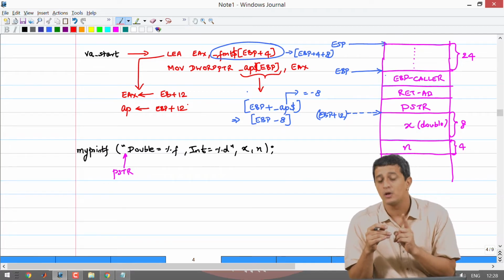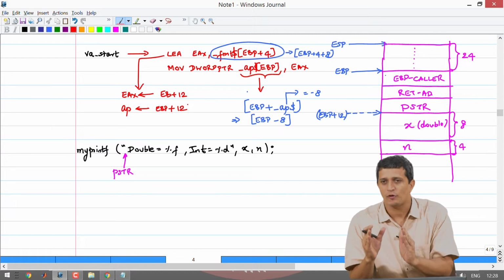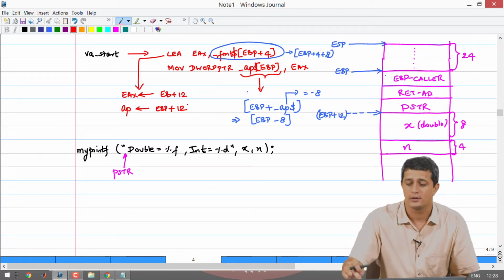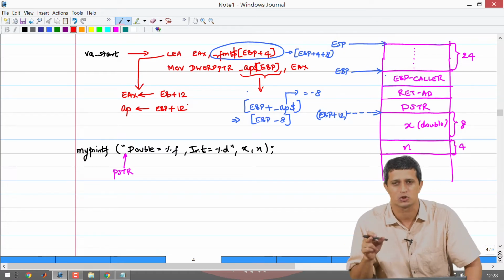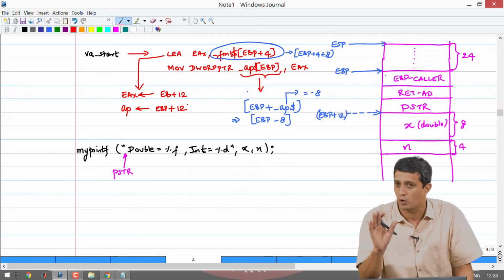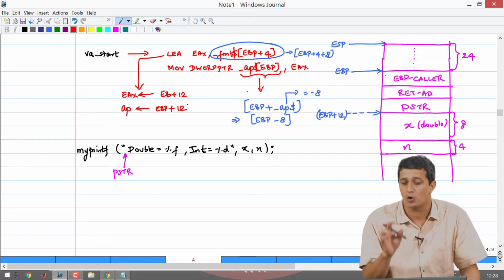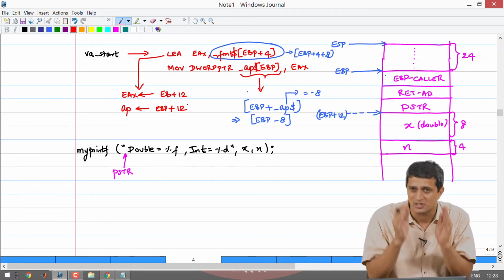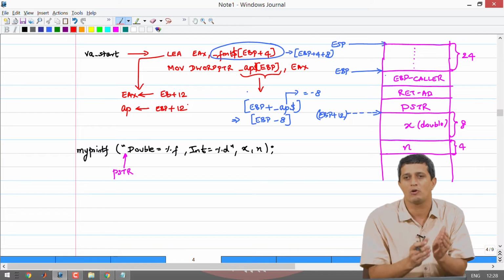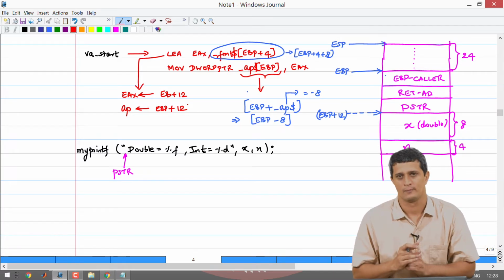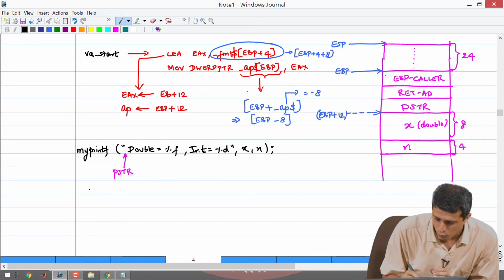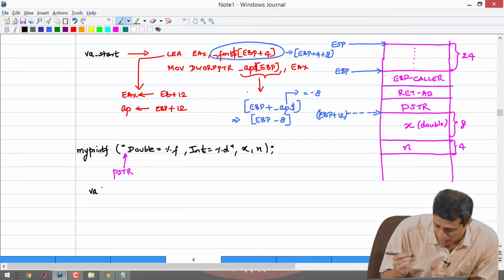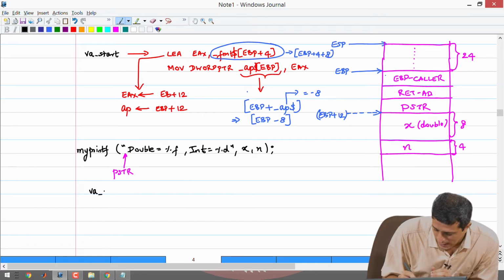So remember now, upfront I do not know if the data that is pointed to by EBP plus 12 is an integer or a double or whatever. That needs to be inferred only from the string by parsing it and figuring out if it's a %d or a %f. So now the next thing that we want to do is to look at how you would implement the VA arg macro, right.